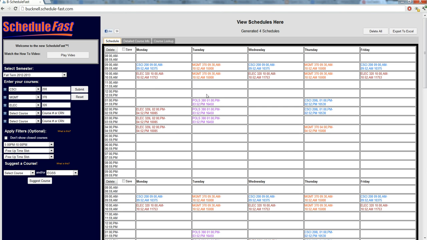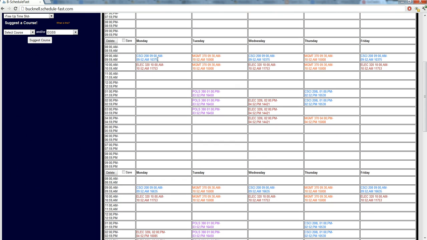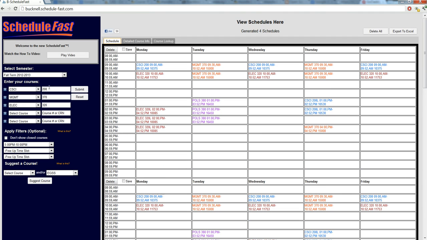I can also narrow down my listing here by looking up by specific CRNs. So let's say I know that I want the 10375 lecture section of computer science, and I don't want the 16635. I can come over here and enter 10375, and it'll remove that.